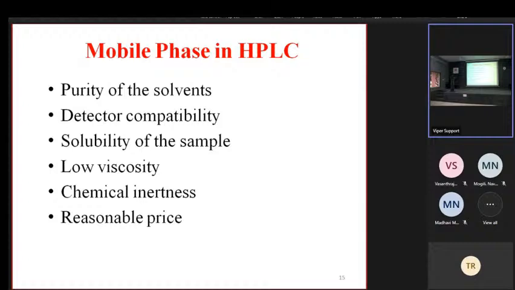So these are the characteristics: purity, detector compatibility, solubility, low viscosity, chemical inertness, reasonable price. Price is also important. Whatever method we develop, it is better to develop a method with a low cost solvent and a low corrosive solvent. Environment is also important. And low viscosity: why? If the solvent is highly viscous, it is difficult to pump. The flow is also important. If it is highly viscous, there is a problem with the elution process.